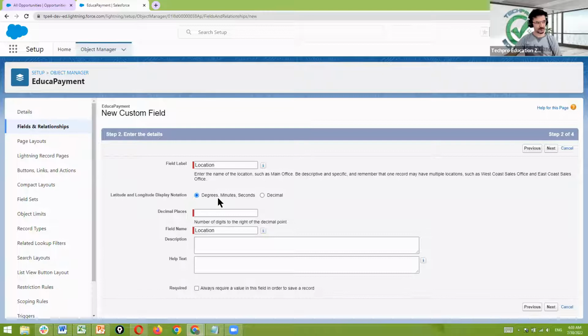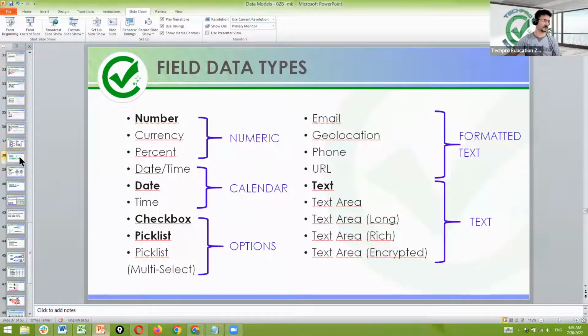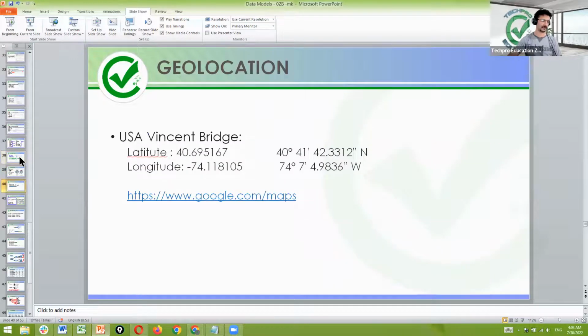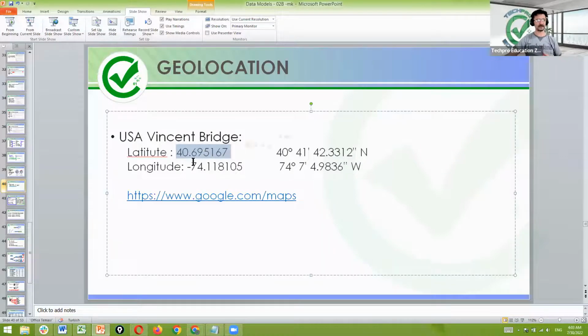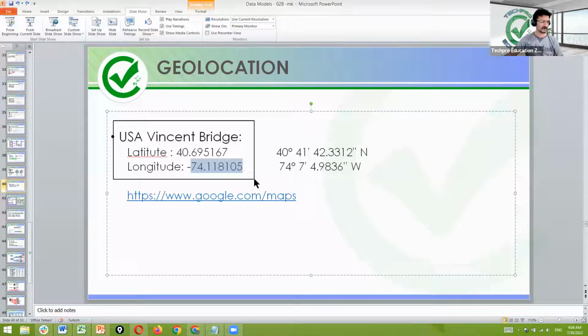In here, there are two options. The first says degrees, minutes, and seconds, and the second says decimal. So for geolocation, let me quickly talk about this one. There are two formats, my friends. The first format is like this. It's like a decimal, okay? A decimal number, 40, and then there are some six-digit decimals. Same here, but these should be given together, okay? So let me draw this one. So actually, this information and this information are same, okay?